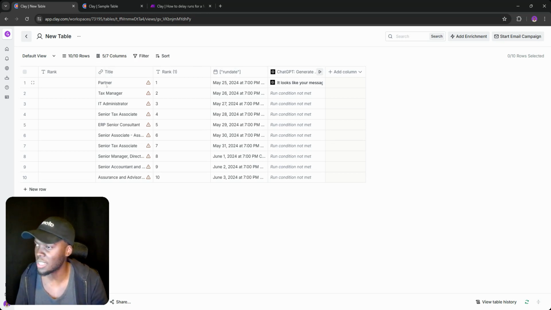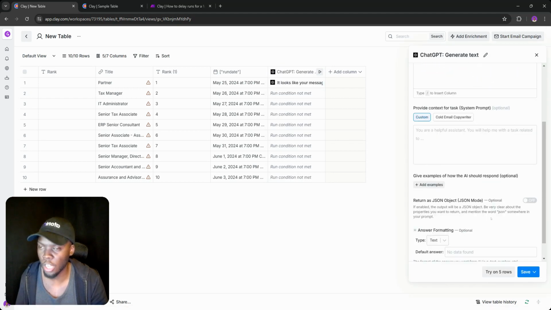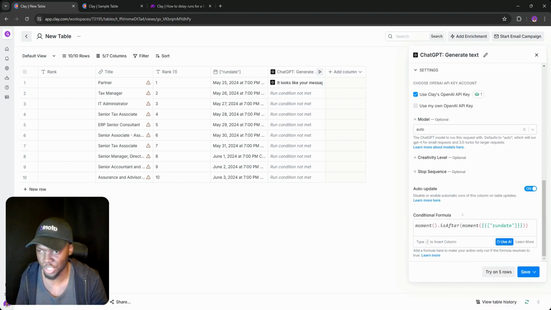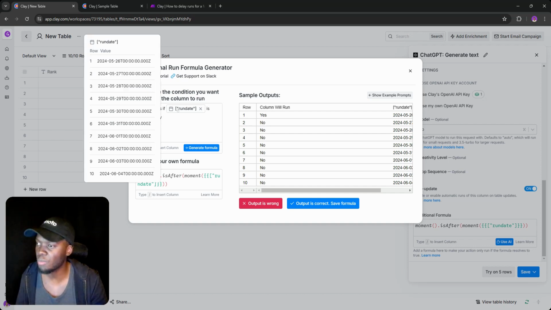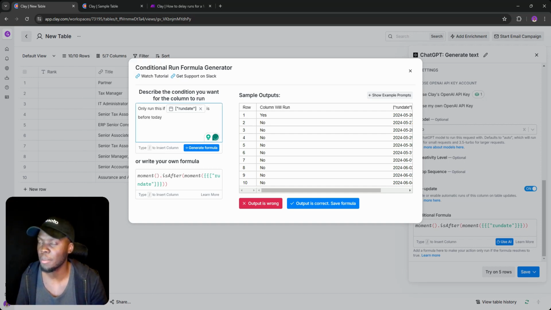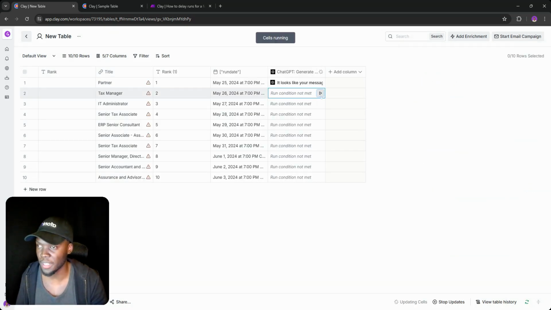And so as you can see, we've got this person over here, and we've got a run date. So this is May 25th, May 26th, May 27th, all the way up until June 3rd. And inside the column for the run, we have a run condition. And the run condition basically states only run this if run date is before today. Now, this is going to give us an error, right? So obviously, run condition not met.